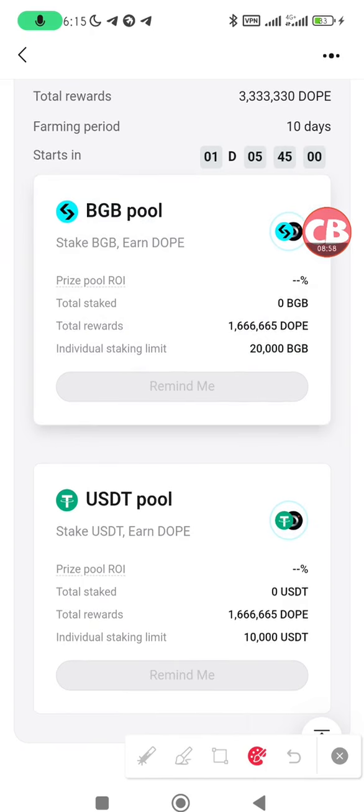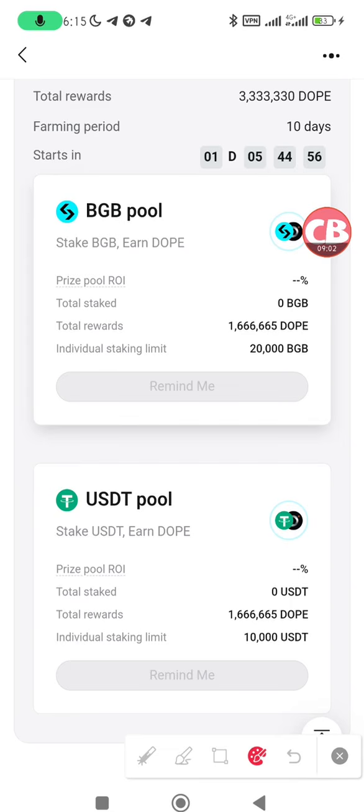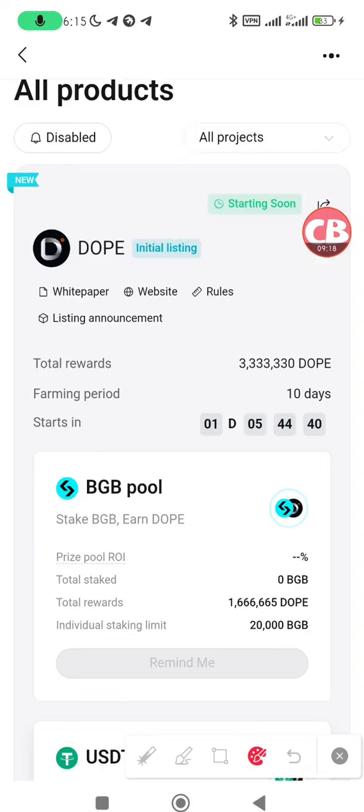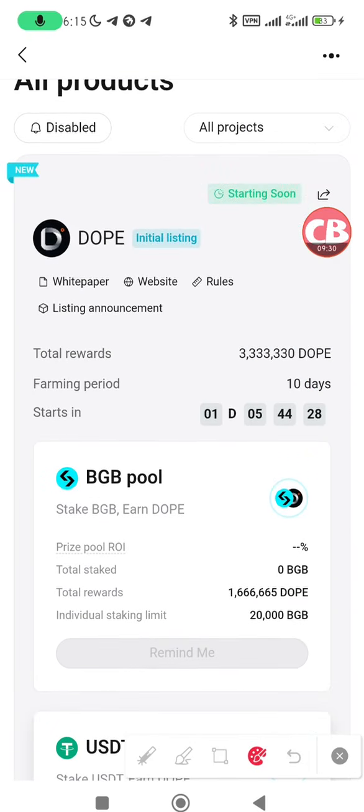So you tap on the stake button here. This will be replaced by the stake now. You tap on it, enter the amount of BGB or USDT depending on the pool you're selecting. So once you've staked your tokens, you will be earning from DOPE, and the Launchpool lasts for 10 days. You can unstake your tokens at any time.